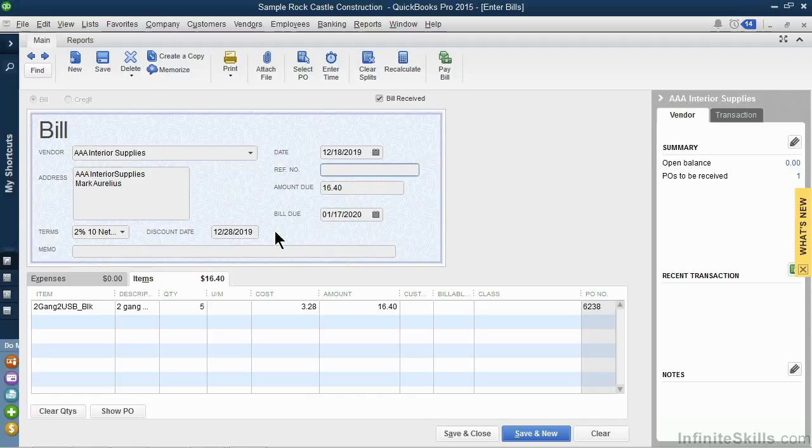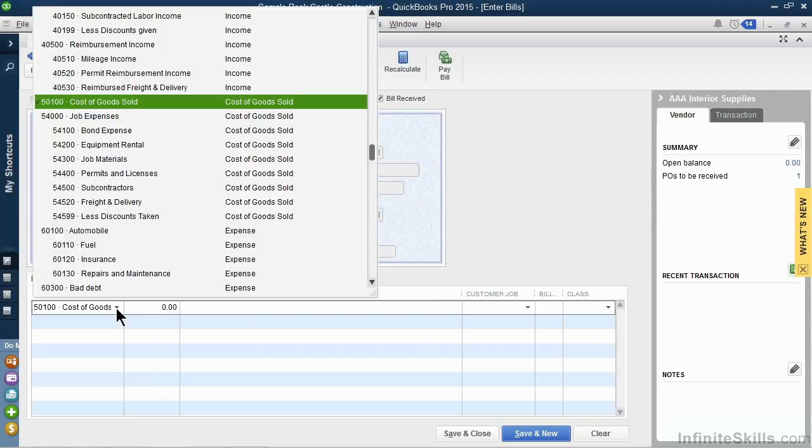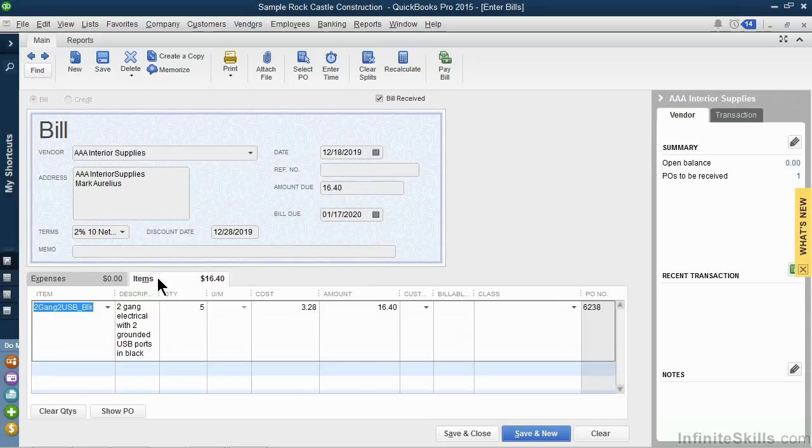If there were any extra items added, like shipping or sales tax, we would want to click on the Expenses tab and add those items here. It's simply a matter of selecting the appropriate items and filling out the appropriate fields. We can toggle back and forth between those types of expenses and the items actually received.